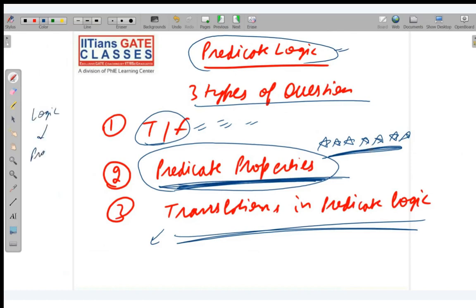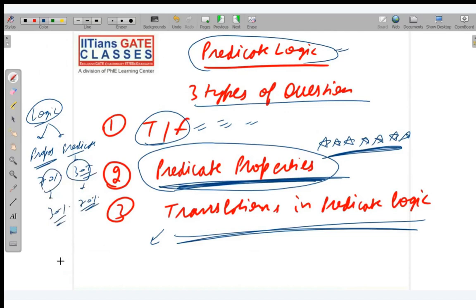Propositional logic and predicate logic are the two parts. Propositional logic is 70% of the complete logic, and predicate logic is only 30%. But 70% of the questions come from here, and only 30% of the questions come from there. So predicate logic is really very, very important.